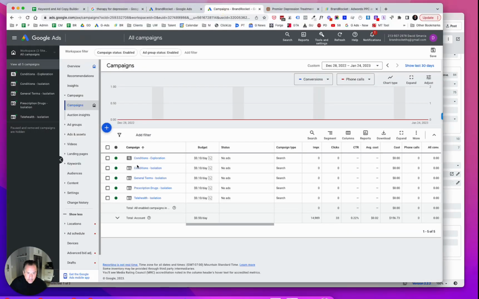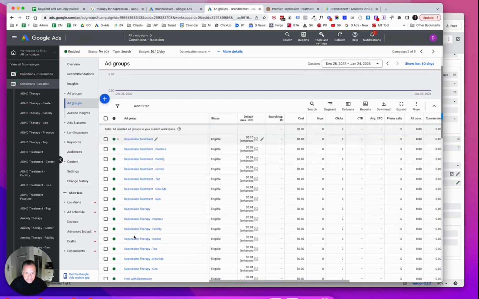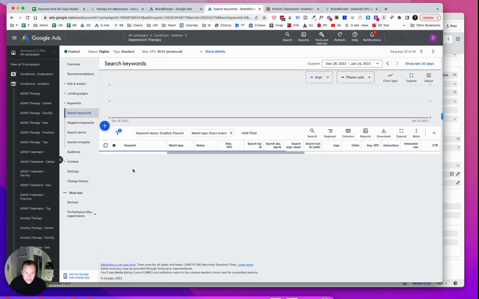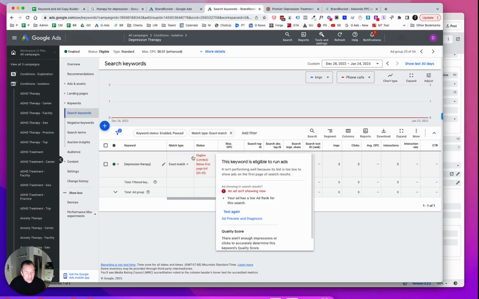Okay, we have depression conditions isolation. Now we're going to go into depression therapy and see what that looks like. Depression therapy, where are you? Here you are. Oh, it shifted on me, so hopefully it's not going to click into the wrong one. There we go. Because this is an isolation campaign, we have the exact match keyword. And you can see that because I set the bids intentionally low, Google's already telling me what the first bid should be, so we make adjustments.